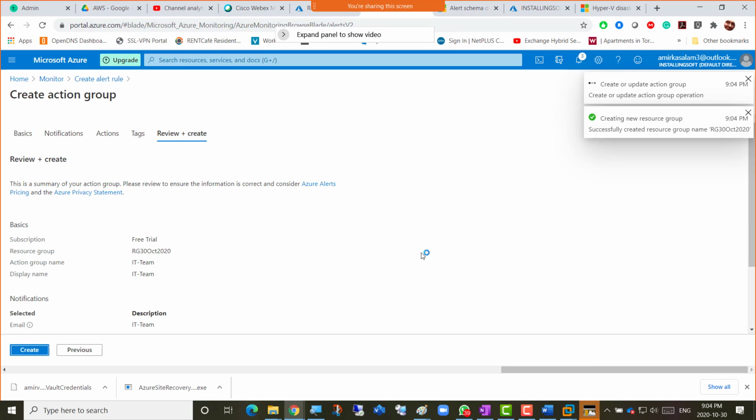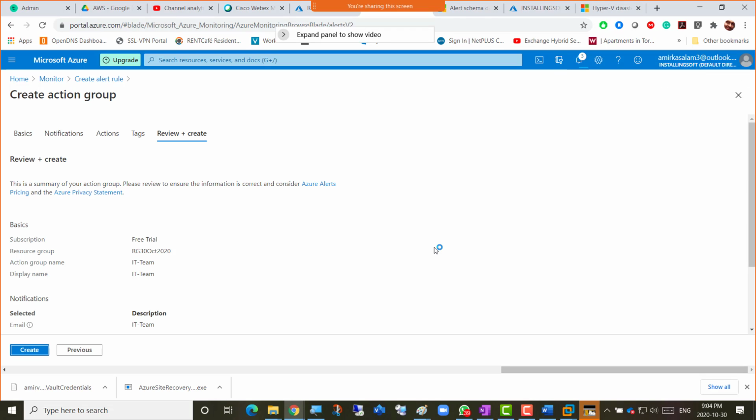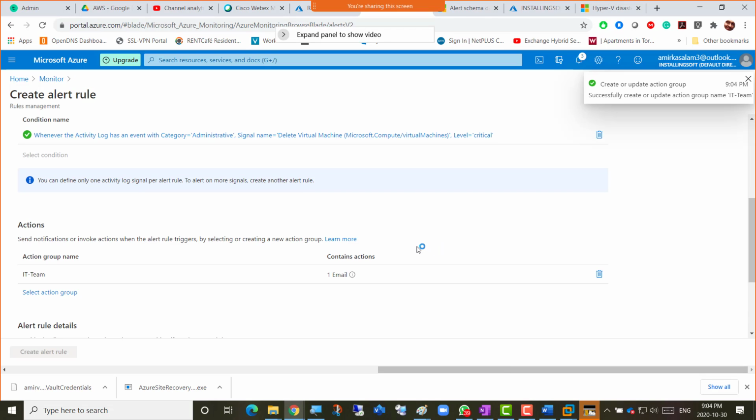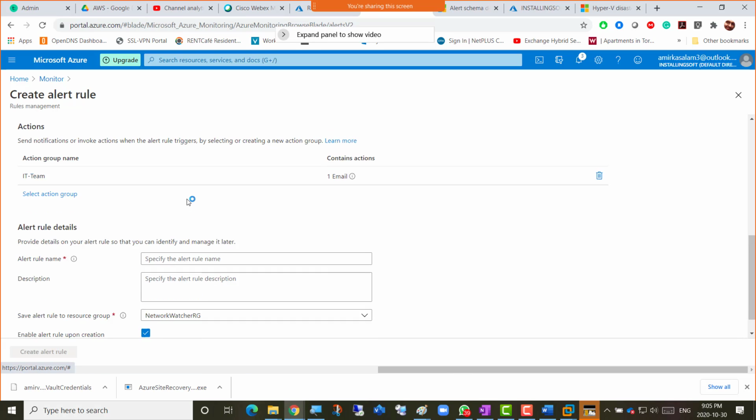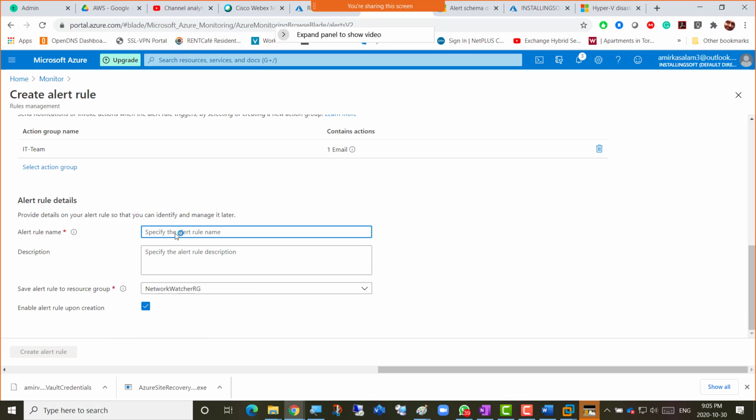Well, you know, this alert I've shown before as well. In storage, I think, then I showed it in virtual machine as well. And then in monitor separately, I'm showing it again. So the alert is created, or, well, yeah, it's still asking for a name. What is the alert name? VM deletion alert. Control A, Control C, tab, Control V, and save alert rule to resource group. I have this resource group here. It just went for the other resource group than the one that I created. Create alert rule.